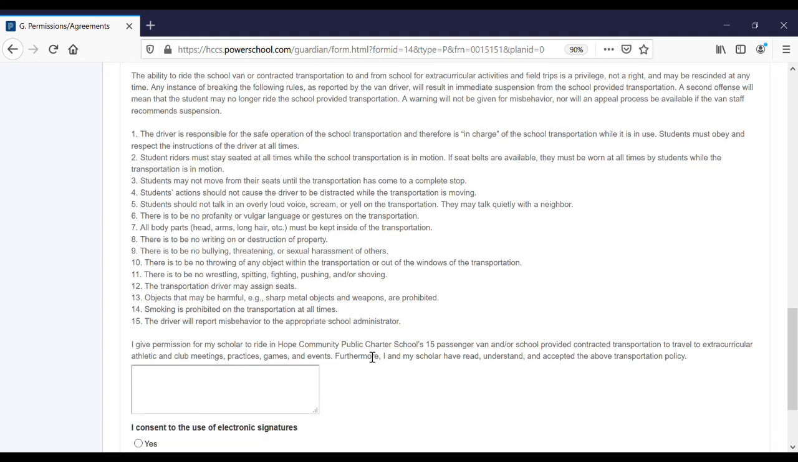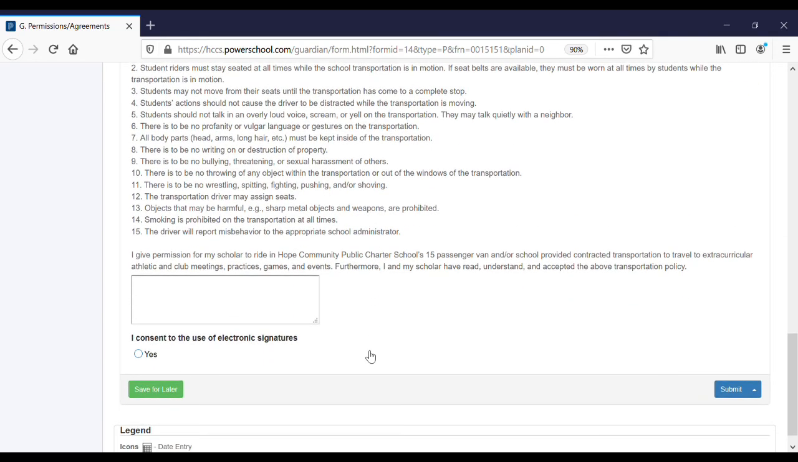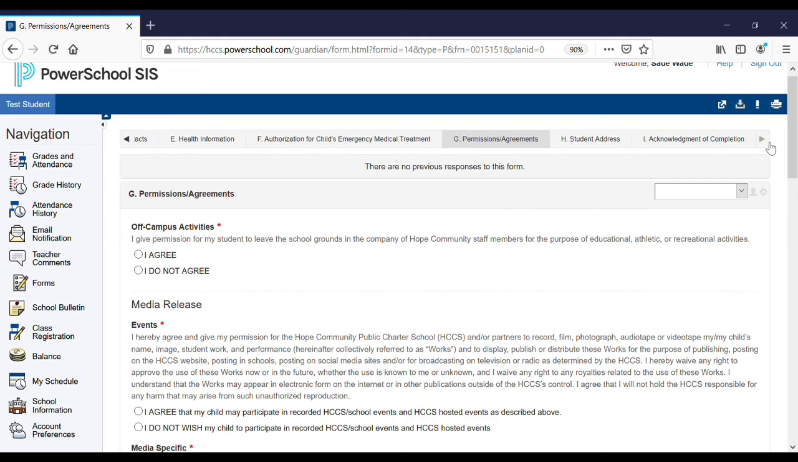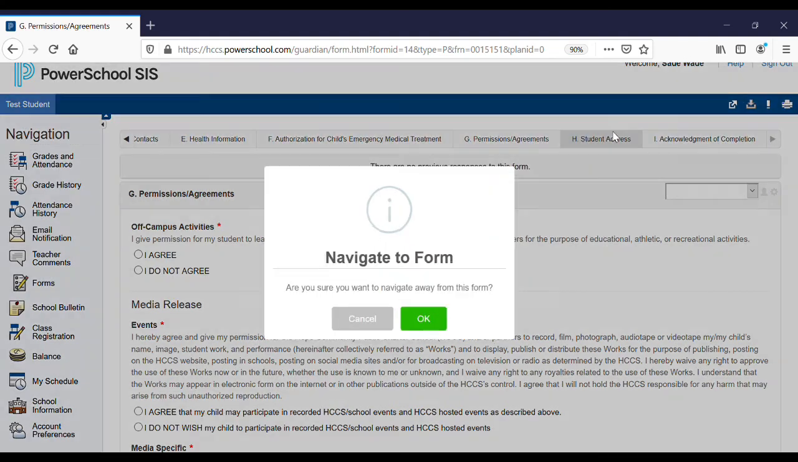Even if your child may not want to participate in sports right now, but may want to do it later, please fill out this document and you can always go back and make changes to it.